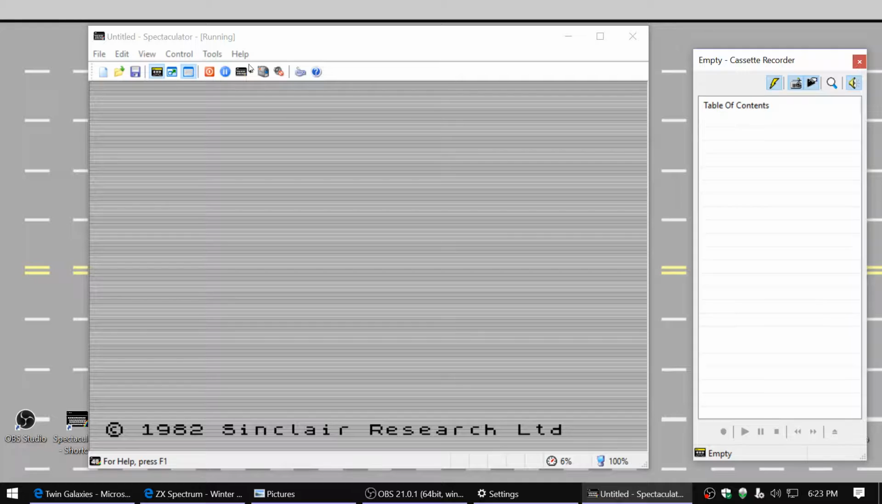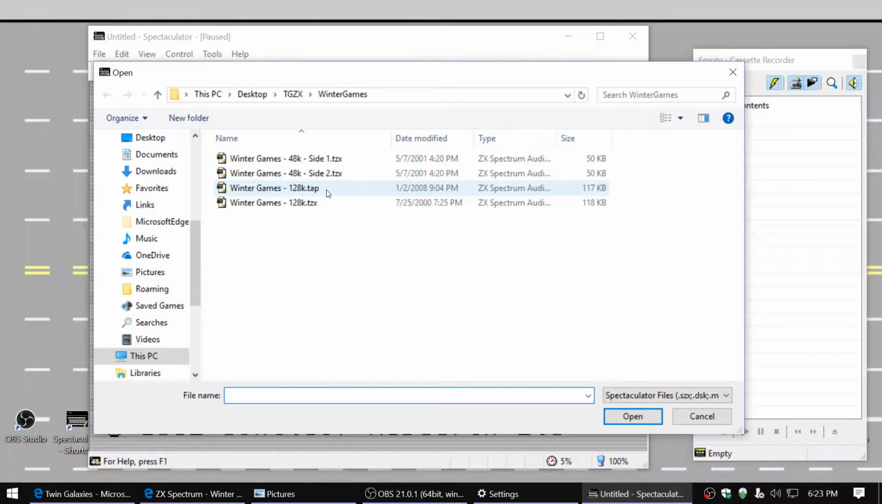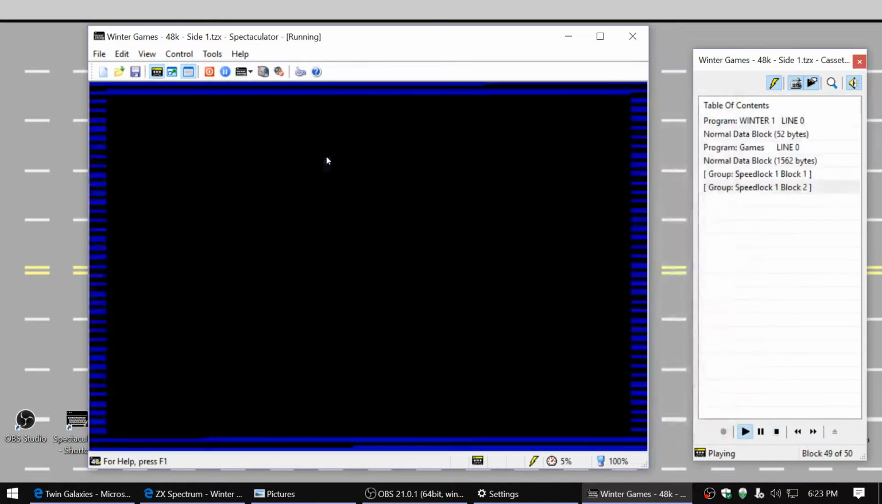Okay, and that's help. Not really anything there. I haven't messed with these. Just shortcuts to a lot of stuff going on up there. And then you've got file. Open. Find your TAP or your TZX, and you do its thing.